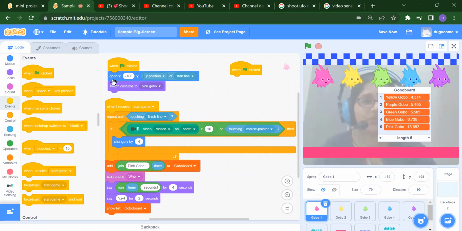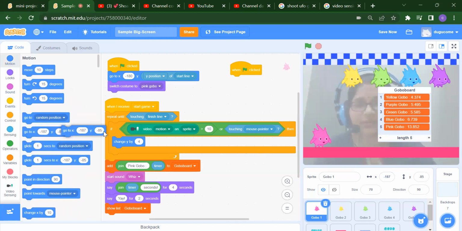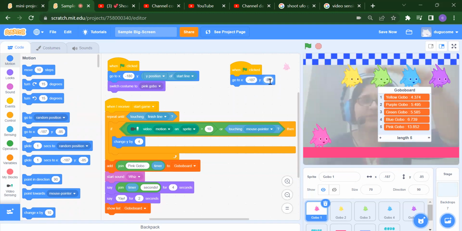So here we have to just go to x. So what x position do we want here? For the pink Gobo, we want this position, right? So in the x, as you can see, this position is around 180, right? So you need to just go to the motion, and add go to x. In the x, we will take this position. In the y position we will use your start line, because this is our start line, right?